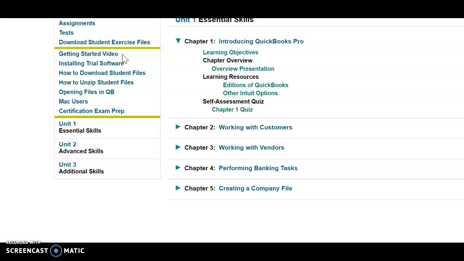The other thing that's in this eLab is this getting started video. This is very important. Make sure you watch this. It'll walk you through everything you need to know. Installing the trial software: each of these access codes comes with a trial software for QuickBooks. This will detail what your system requirements are, how to get this downloaded, and what you need to do. Definitely make sure you walk through this, preferably early on in this week. This will also walk you through how to download these student files and how to work within QuickBooks. So make sure you look through each of these sections.